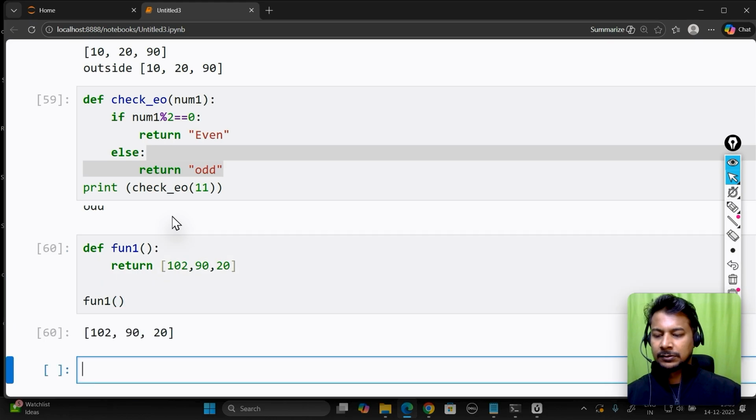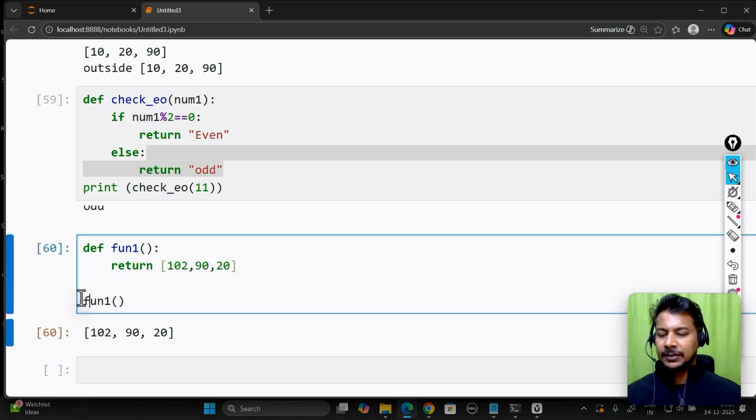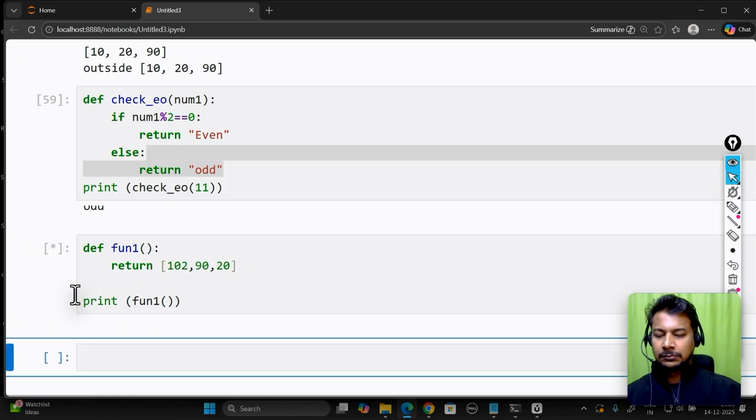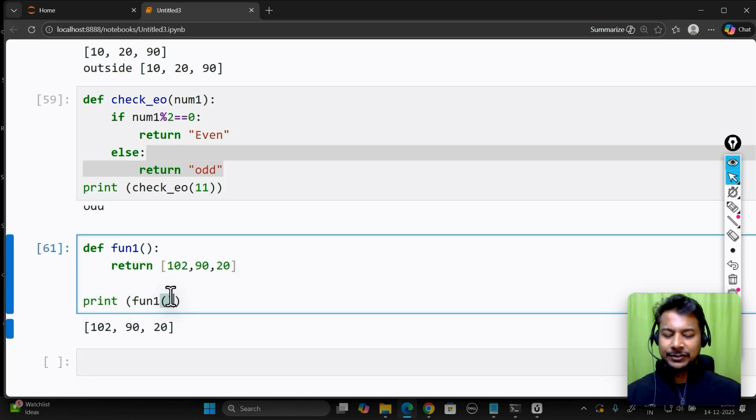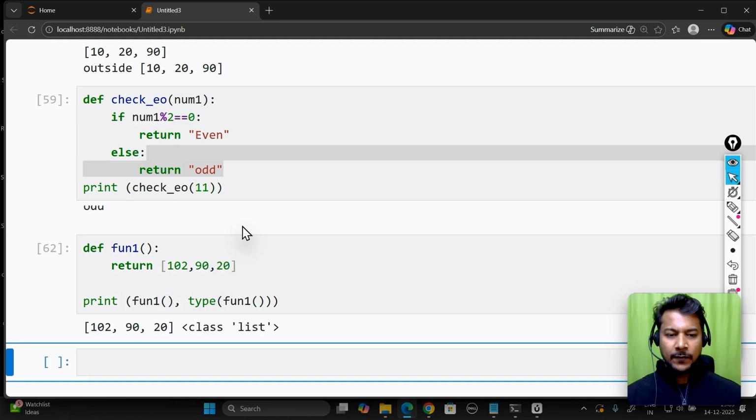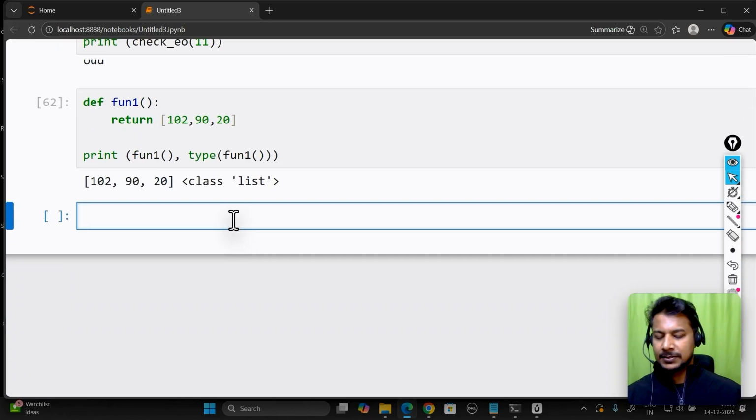Function 1 is returning a list, so print it over here. If you want to know the type of the function's return, that is list type, because it is returning the list. Okay, if you want to return two statements, two numbers, def function 2.